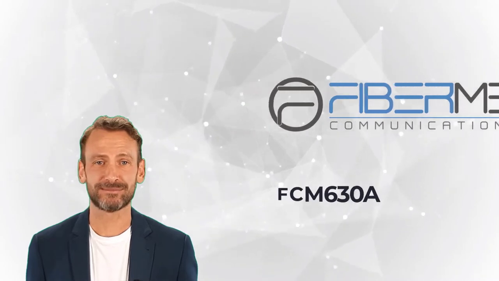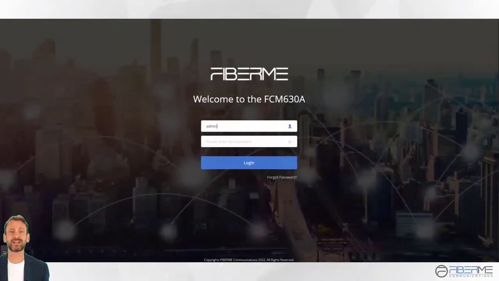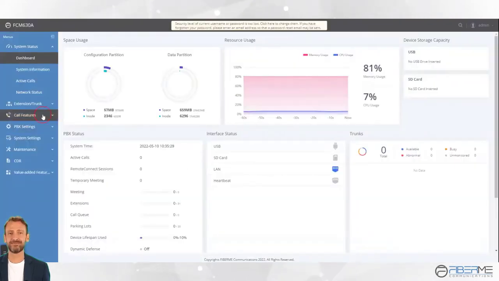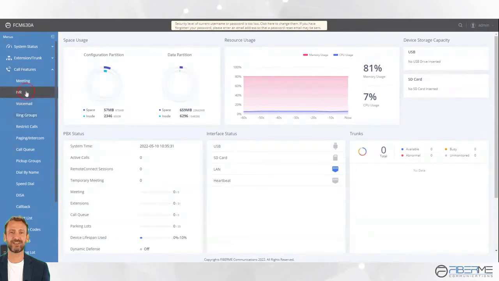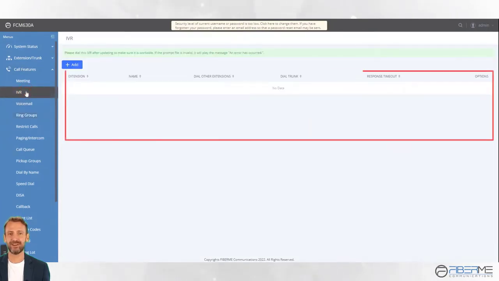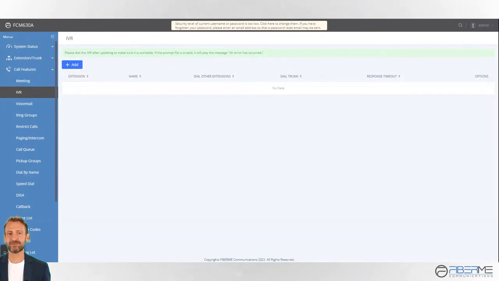Let's have a look. First, you have to log into your PBX. And now, navigate to Call Features, and then select IVR. Here, you can see all existing IVR. To create a new IVR menu, please click on the Add button.